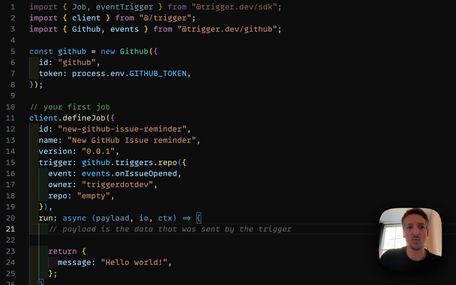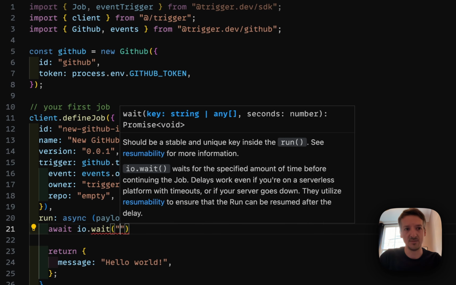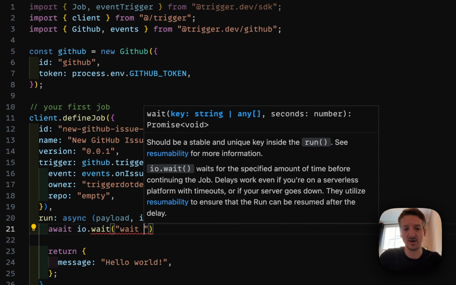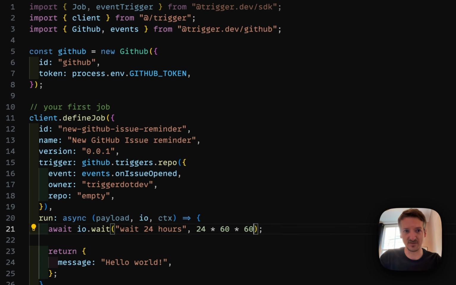So what we want to do is we want to wait. To do that, you do IO, which has the useful functions you can perform, and we'll do wait. And then we need to give it a name, this wait. So we'll do wait 24 hours. And then this is the number of seconds, not milliseconds. So we can take that 1,000 off. So that will wait 24 hours.